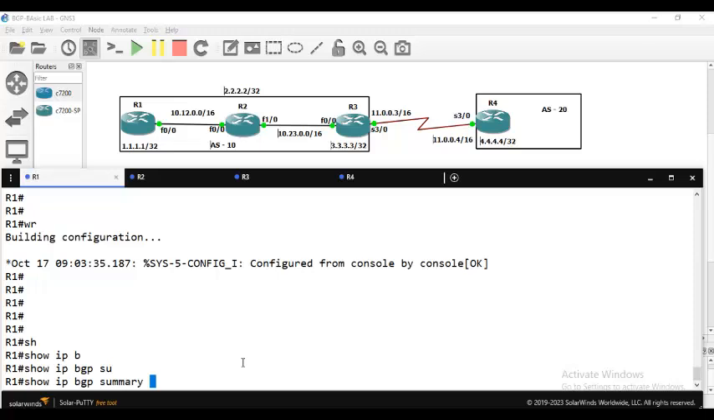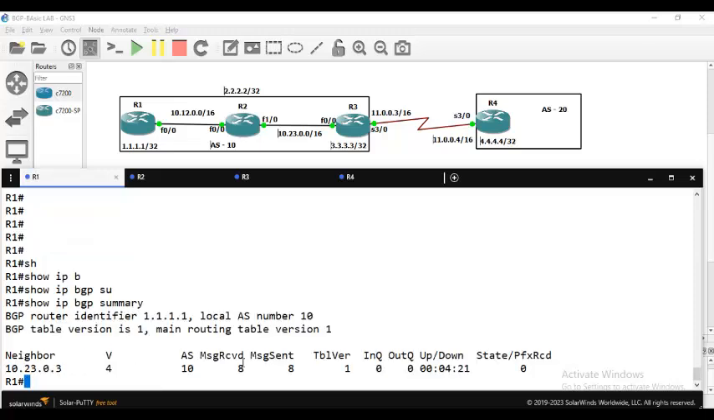You see the neighbor is established. It is up for the last 4 minutes and 21 seconds. If the neighbor is not up, listen. Forming a neighbor from R1 to R2, and R2 to R3, is normal.